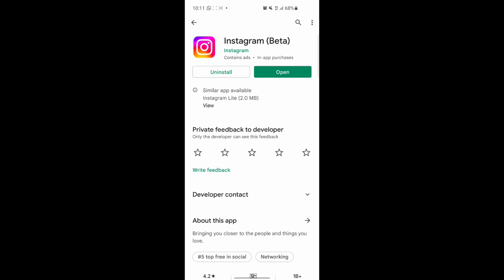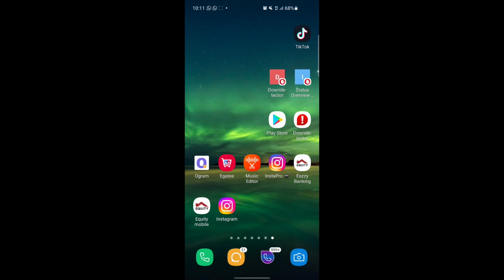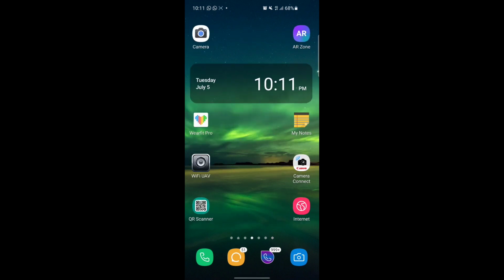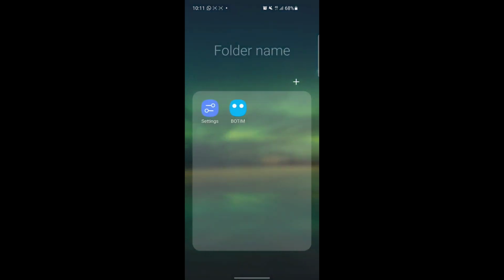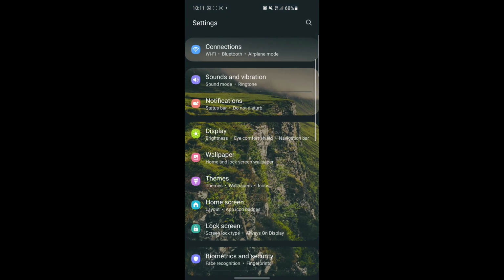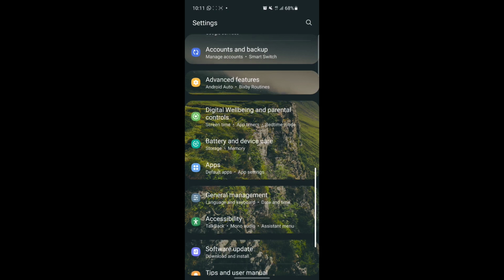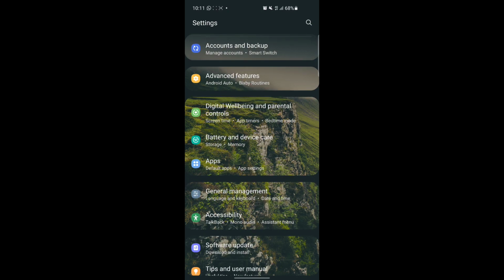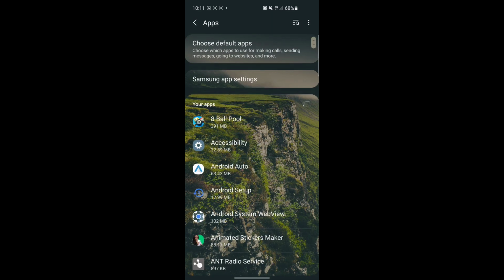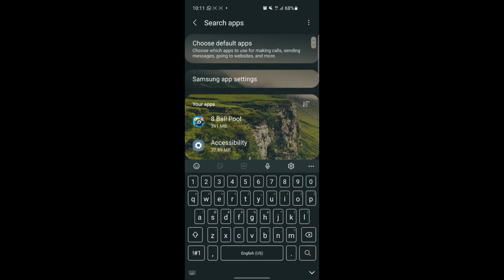So if it fails to send messages, you go back and open your app settings. Then scroll down until you get to the section of apps. You open your apps and search for Instagram.